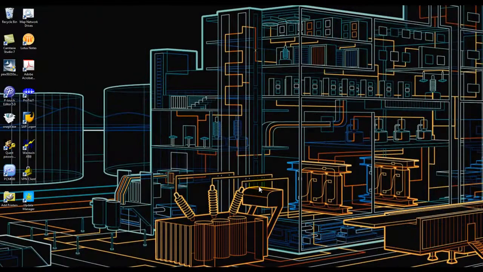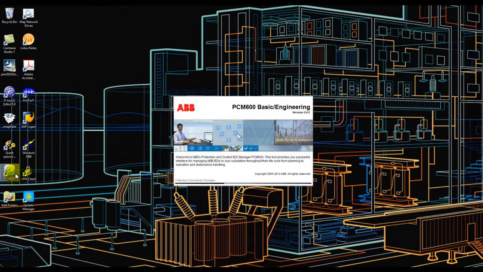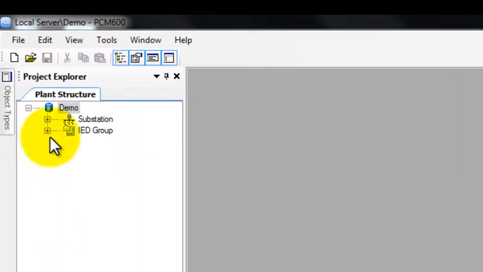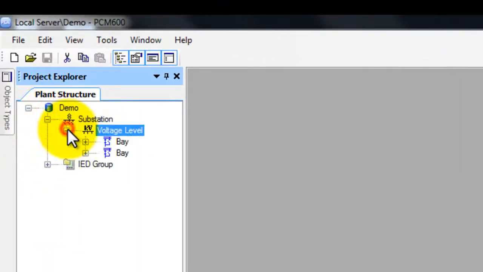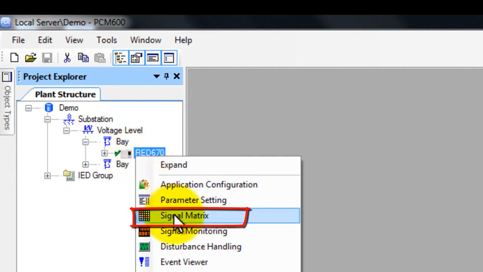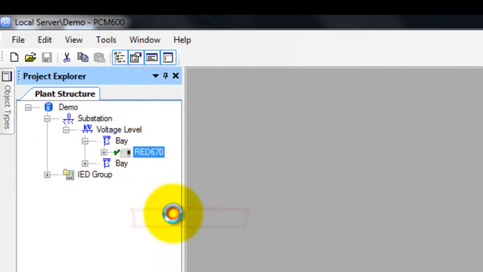To use the signal matrix tool in PCM 600, you will first go over to PCM and double left click on it to open it. Once PCM is opened, you'll go over to your project and expand it until you get to your relay, which you will right click on and select the signal matrix.